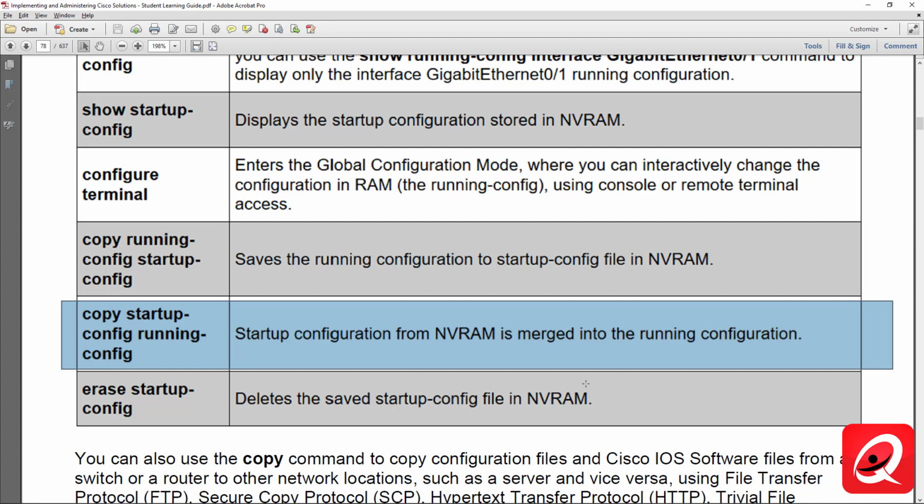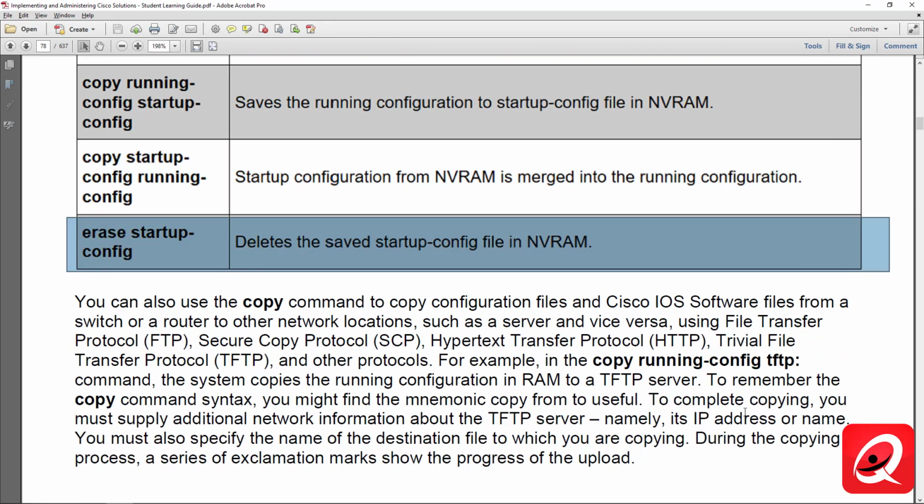But let's say I have an access list in my startup config, and I have an access list in my running config that have the same name, but they're not the same configuration. Those access lists would actually get merged, and you would have both elements of that access list put together. So you just have to be careful. Remember what I said about how to get around that? We use a configure replace command, not the copy command. Configure replace. What do you think erase startup config is going to do? It's pretty obvious, right? That's going to erase your startup configuration.